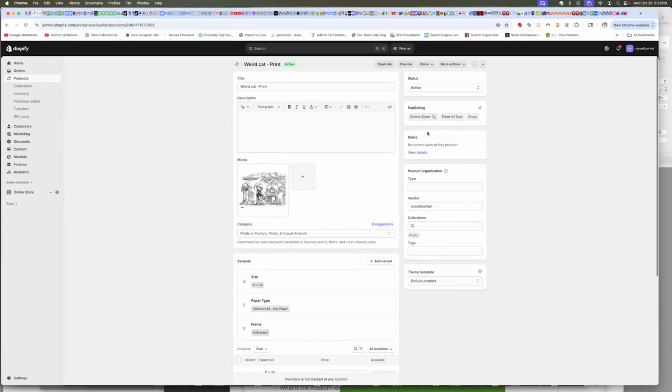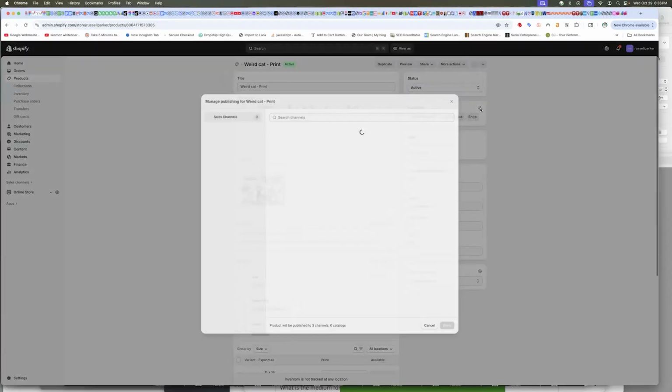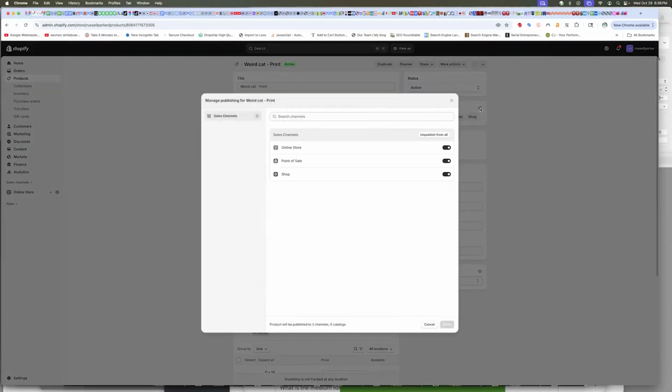Now, if you look at this thing here, it says publishing. I'll go ahead and click here. These are the sales channels. So right now, it shows up on point of sale, which you're not using. It does it by default in case you do decide to use a point of sale system. You don't have to uncheck this. You can if you want, but just leave it by default. It doesn't matter. Online store is your existing store that we have on Shopify.